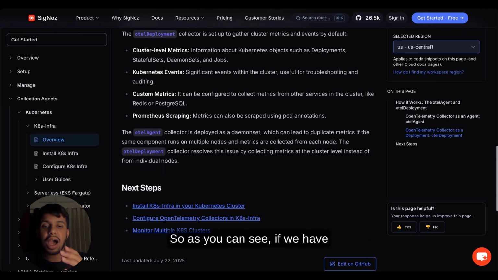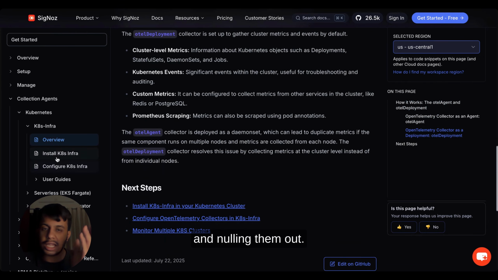So as you can see, if we have multiple nodes defined, that leads to duplication of the metrics. You can simply have an OTel deployment agent that resolves this issue of duplication of the metrics at the cluster level. So instead of the individual nodes, the cluster level is going to take care of the duplication. For example, a checkout component pushing the same kind of metrics from different nodes, it's going to take care of and null them out.